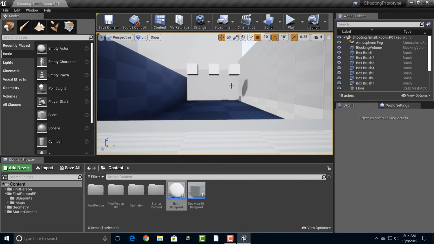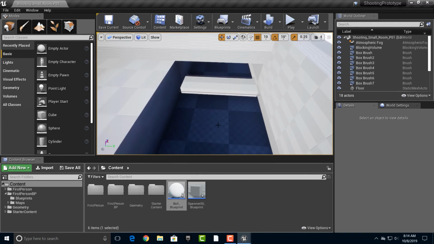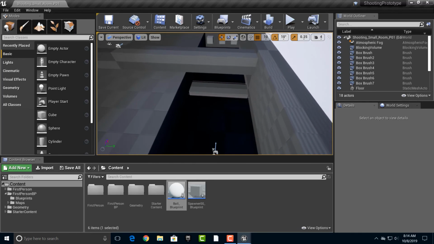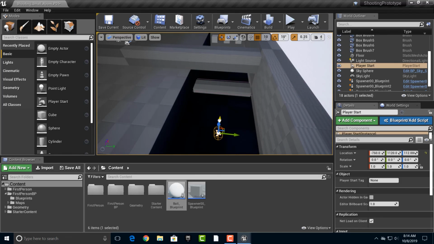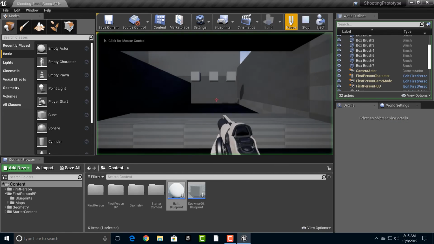For the most part, the only other thing that I think we're going to do here is just move this up, because what's happening is we're always walking forward. So that way we're just here.